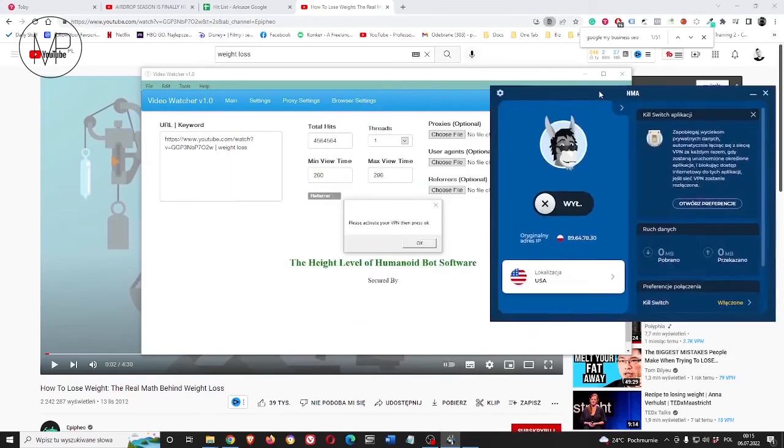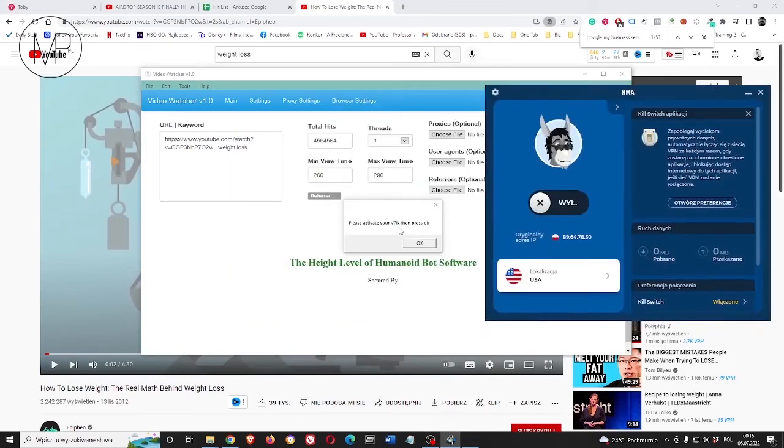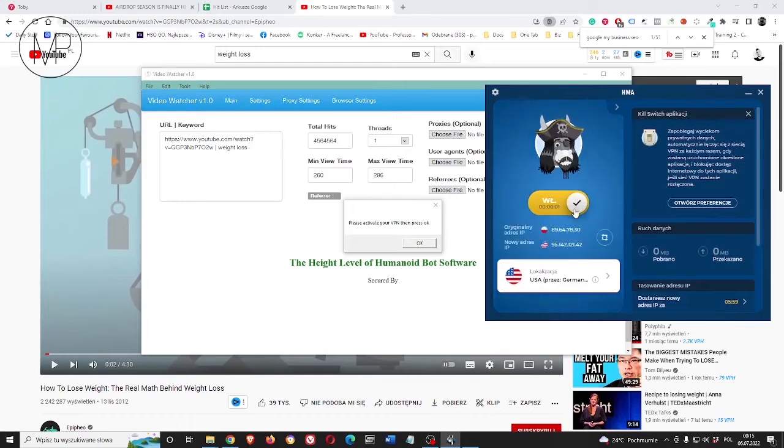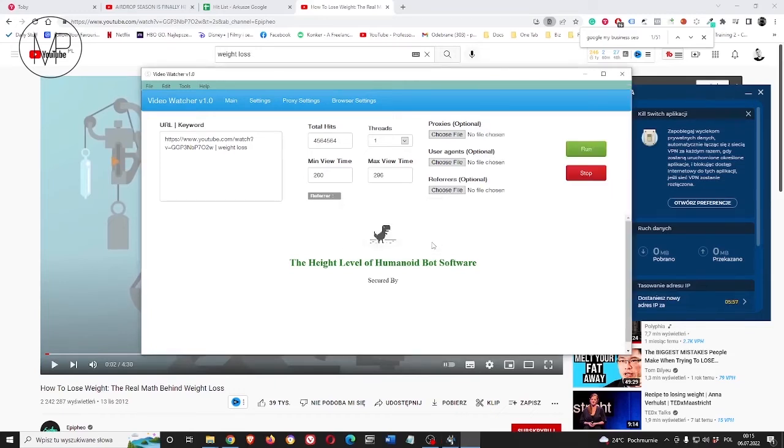It says please activate your VPN and press OK. So I'm activating the VPN, and when it's activated I hit OK, and the software gonna start working here, and we can now leave it, and it's gonna be working.